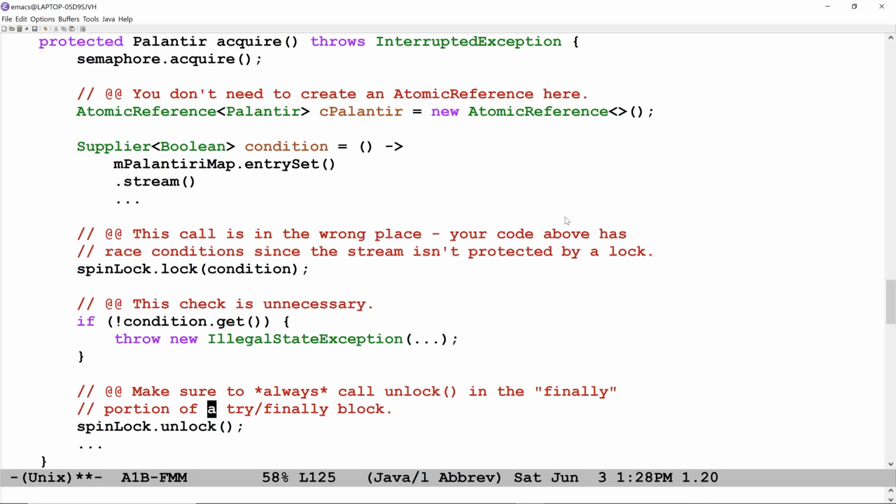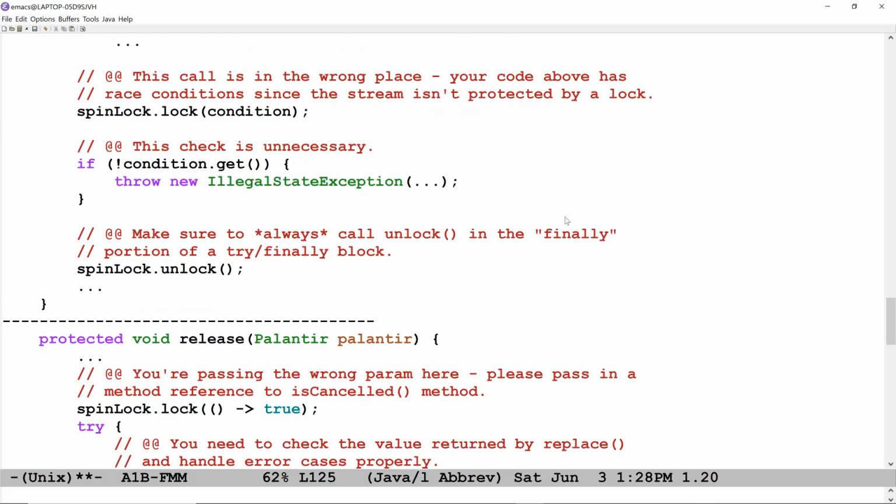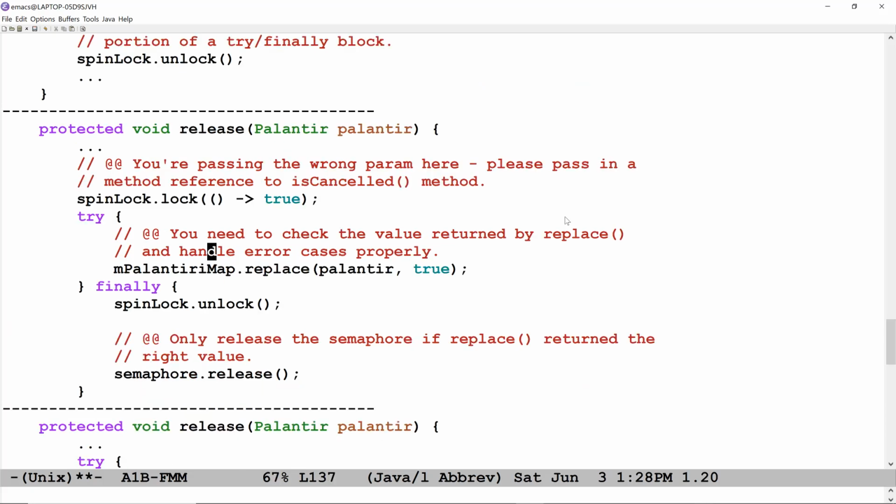And then down here, please make sure that you always call unlock in the finally portion of a try finally block. And that'll help to give you peace of mind when you make changes to your code. Let's take a look at some issues with release. There's a number of things people were doing here.